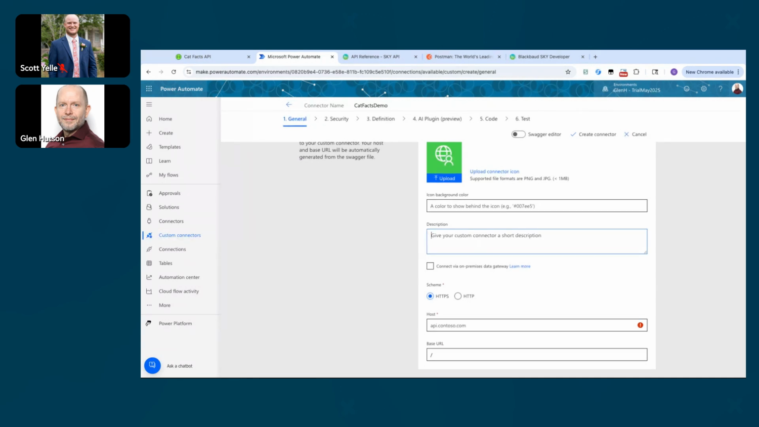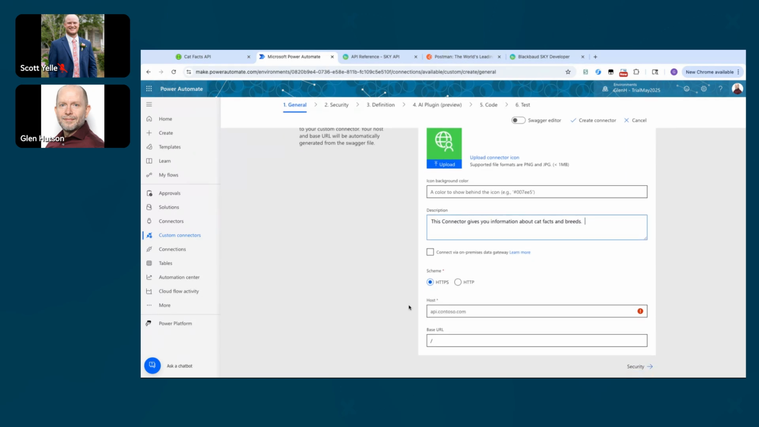I'm going to need a description. This connector gives you information about cat facts and cat breeds. If you have less than 30 characters, it'll yell at you for some reason. Now, as I mentioned before, there are various different components that are available as part of the API.